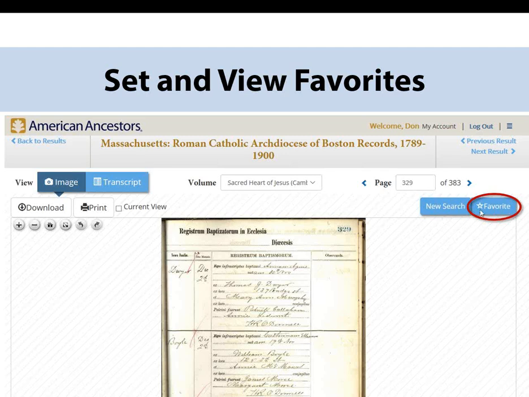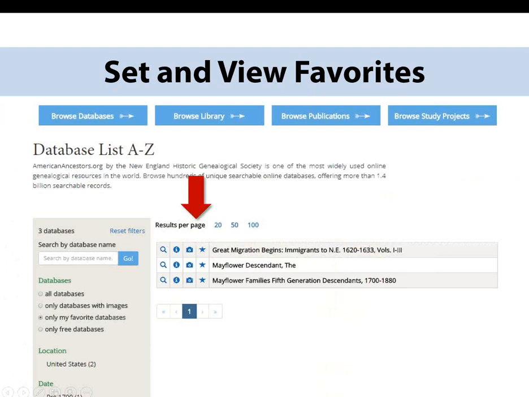The other place we can do similar functionality, if we click forward, is from that database A to Z list. I mentioned that before. This right-hand column in the database list A to Z is the stars of databases that I've marked as favorites. So in my example here, if I'm really interested in my early New England ancestors, I might pick and flag these 3 databases. Great Migration Begins has all the early arrivals to New England, the Mayflower Descendant publication, and then the actual silver books. So I can make my 3 favorites as my section.